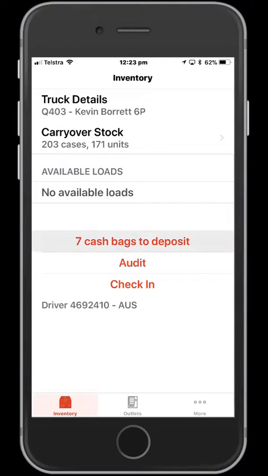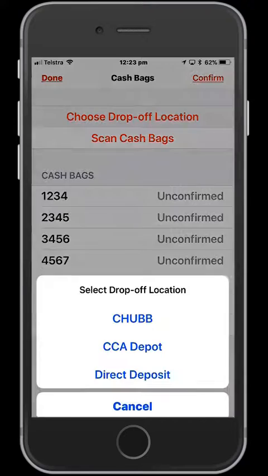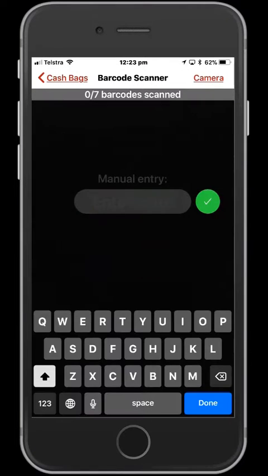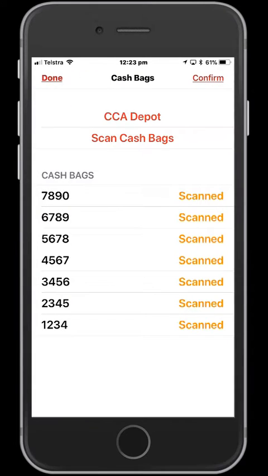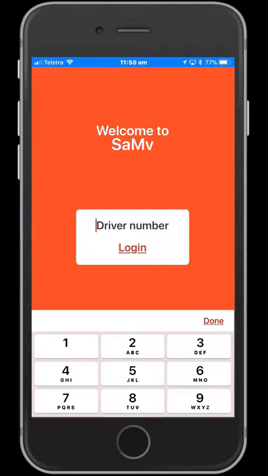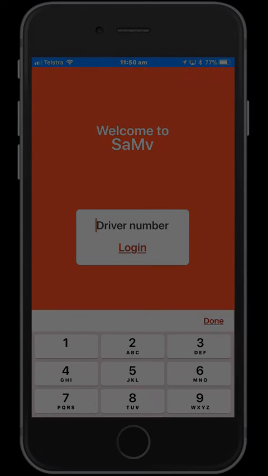Cash bag drop requires rescanning all the cash bags as you move them from the truck to the site tub or cash counting agency. Once they have all been rescanned, that will confirm the transfer. And that's basically how it works. Your district manager will have more helpful tips and tricks in how to maximize the use of this app. It's simple, easy to use, and pretty intuitive.